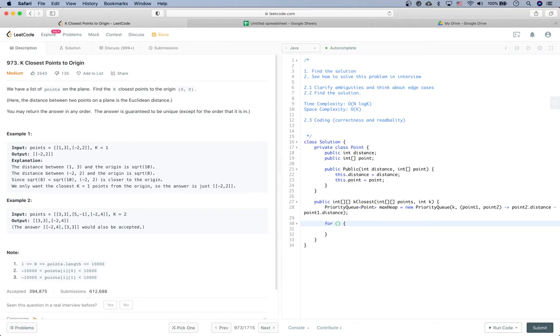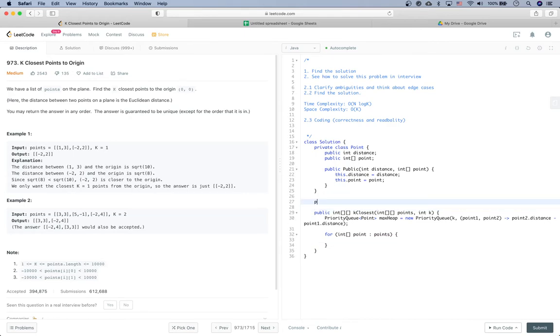The next thing is to iterate through the points, compute the distance and put them into the priority queue. We are going to do one pass through the input points array. Okay, so let's define another helper function. Let's say it is computeDistanceToOrigin.